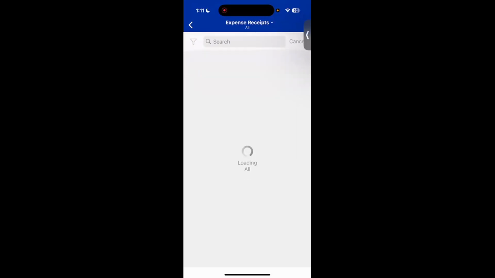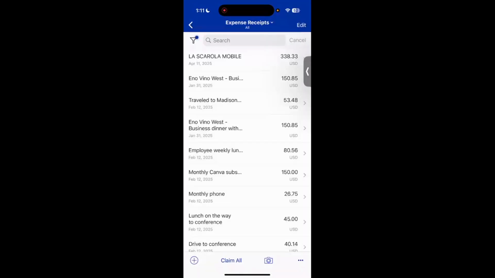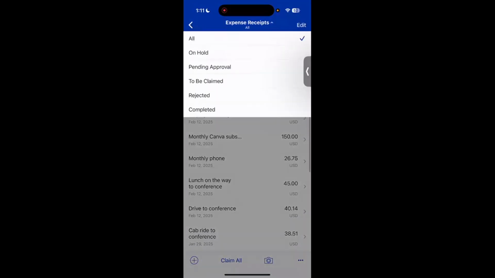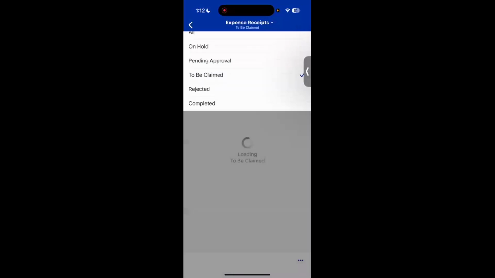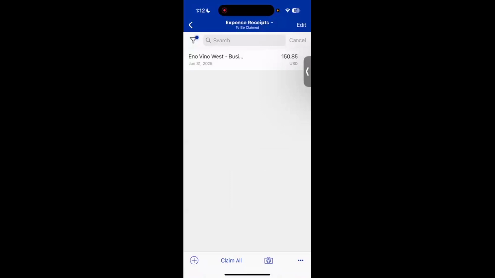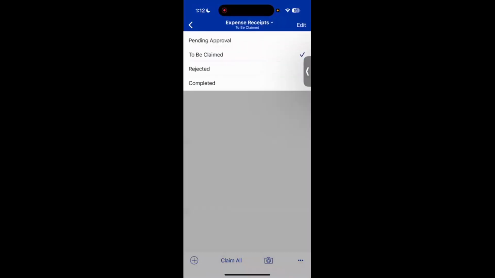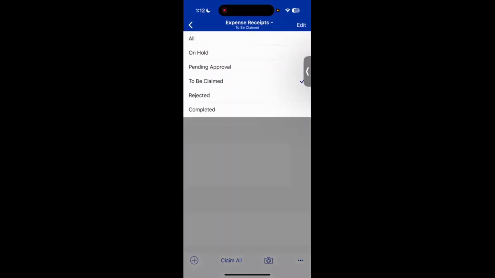We'll let that load here. So those are any of my previous receipts. Same thing as we've seen within Acumatica, we can start to filter on these different areas in the mobile app as well. So if I just wanted to see any of my receipts that still need to be claimed, I can go ahead and filter by that. Anything that's been completed or rejected, maybe it was rejected during that approval process, I could filter by that as well.